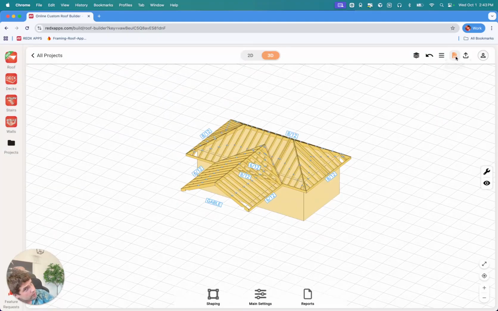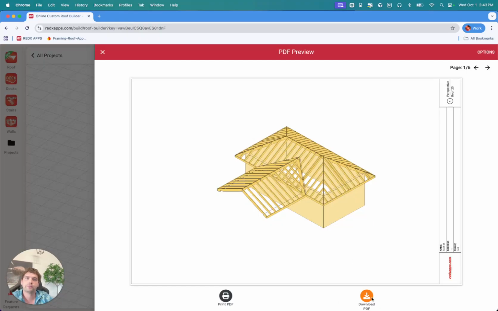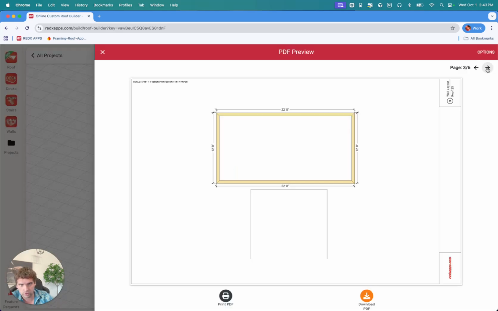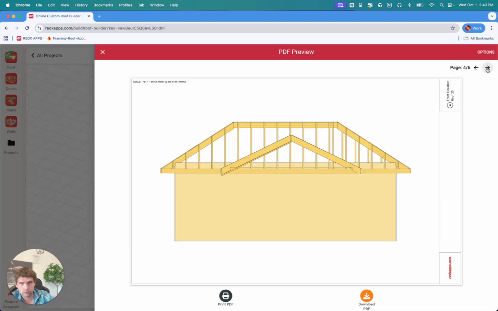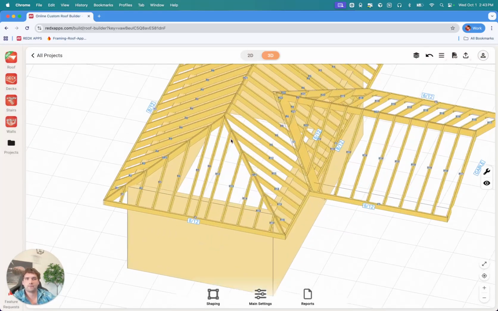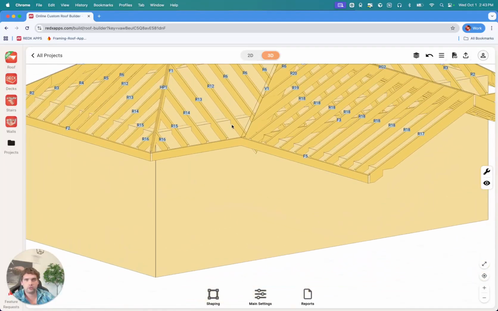If you want to view the PDFs, hit View PDF, and here you'll see the app created a PDF with all the rafter measurements and so on, walls, and the different elevation plans. Well, that completes this tutorial. Thank you for watching.